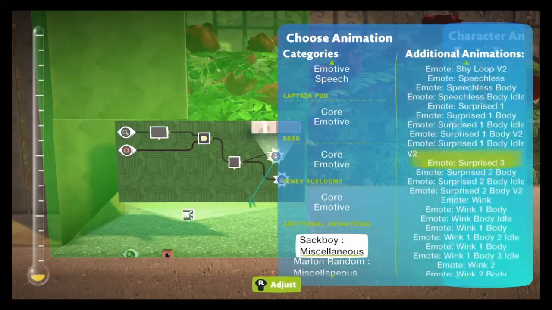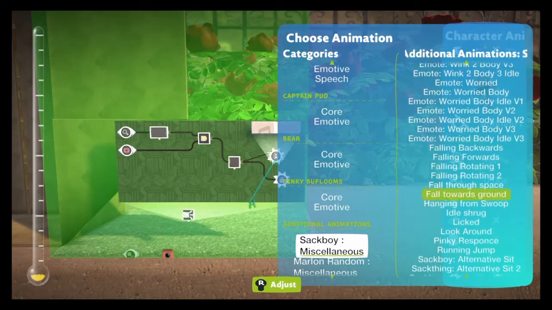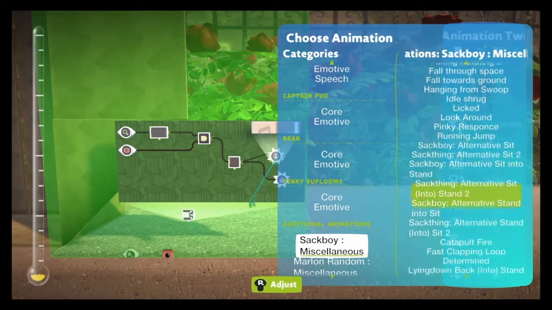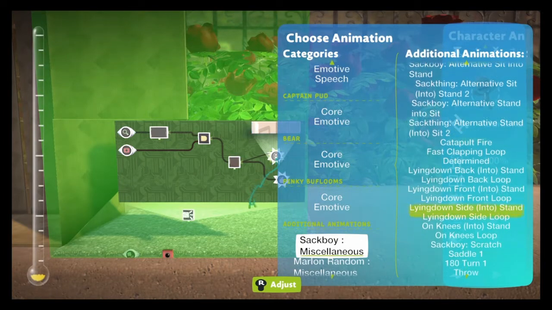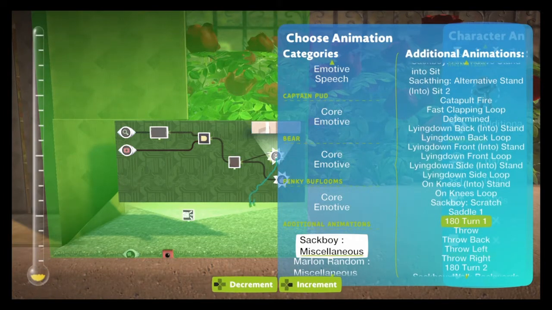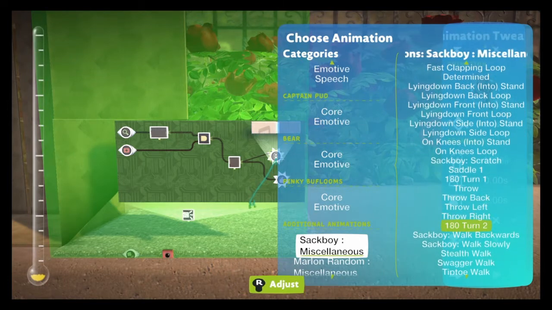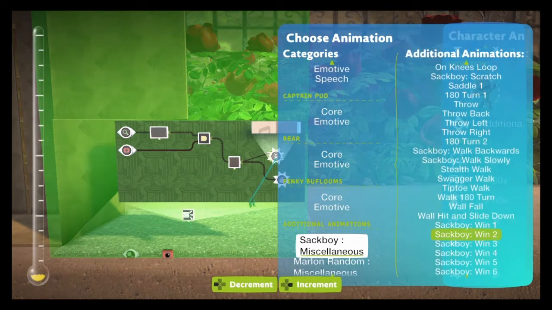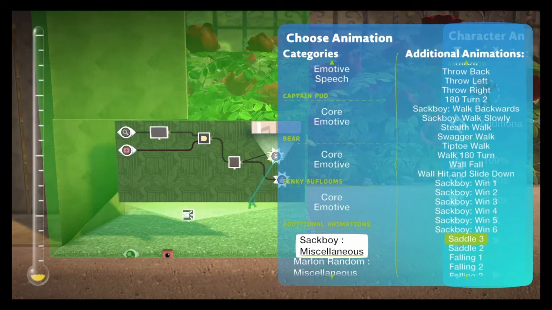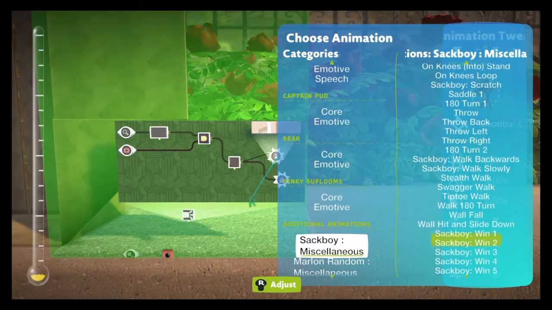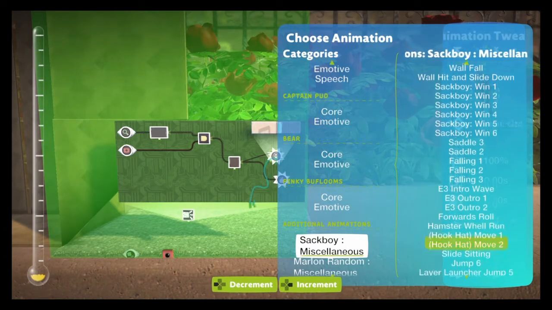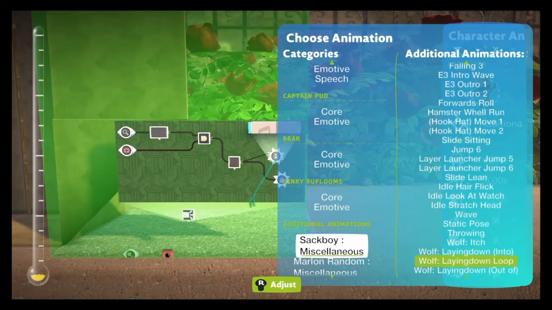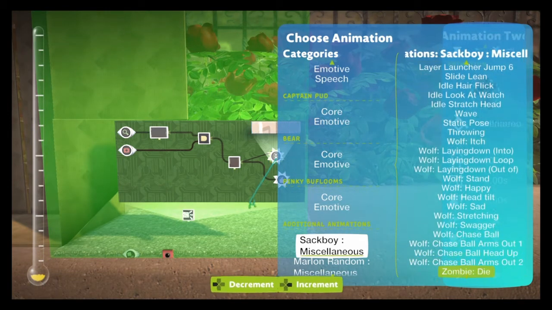So what was the one I was using? See, there's lots. Falling towards ground, falling through space, fast clapping, lying down back into stand, front loop, lying side loop, on knees loop, Sackboy scratch, 180 turn, throw. See, there's loads and loads of them. Wall hit and slide down. Yeah, well, we don't really want that one. But yeah, you've got lots and lots of different things to choose from.